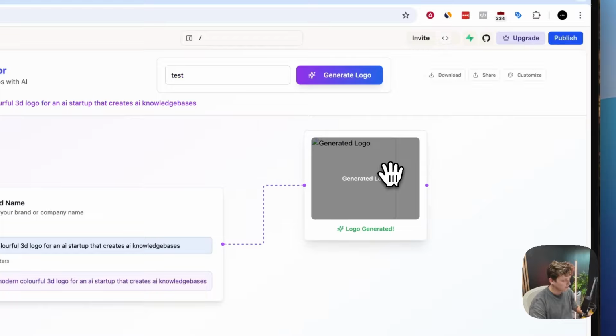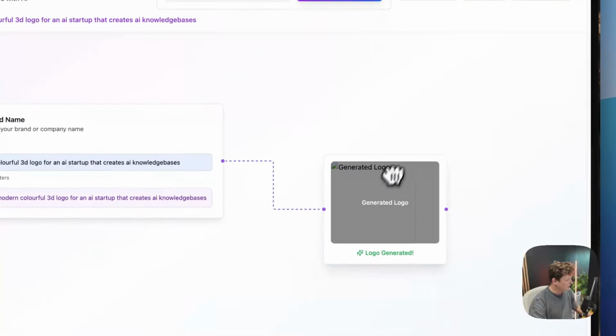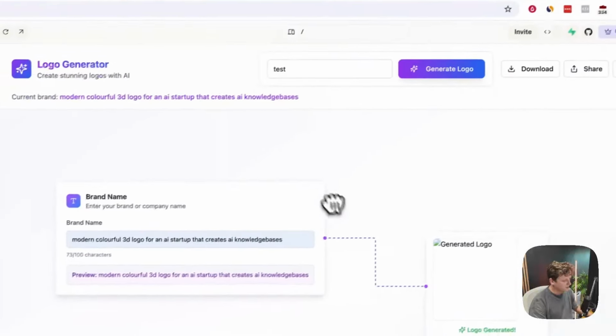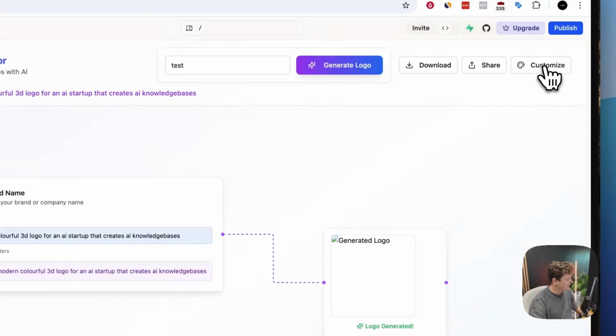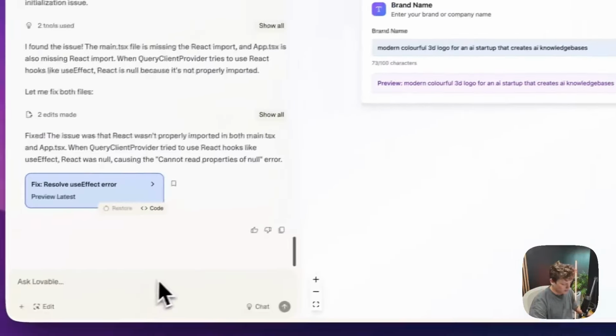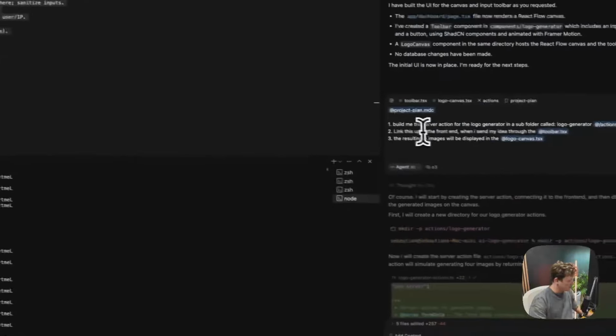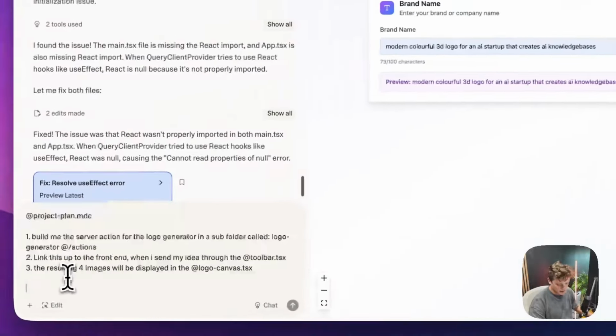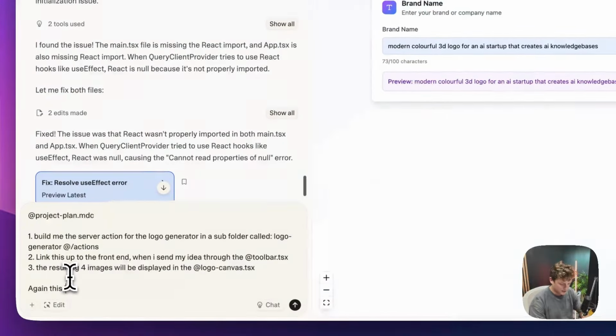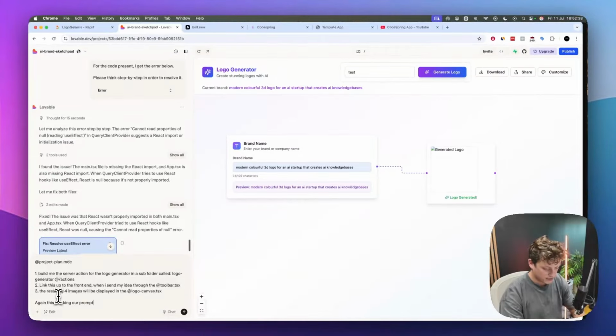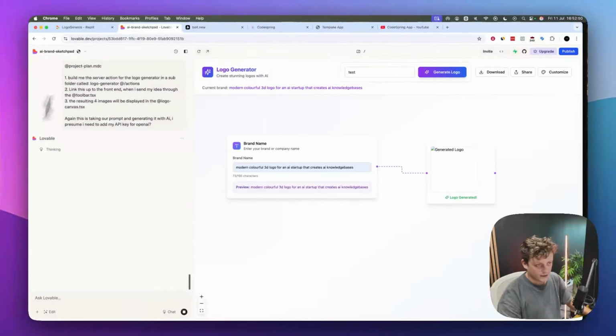This may take a few moments. It generated some sort of logo. This is a little bit confusing, but you can see it is getting there. We can presumably download it and customize it. I'm going to copy the next message again from here, and we're going to come into this and say, again, this is taking our prompt and generating it with, and I'm going to send that through.